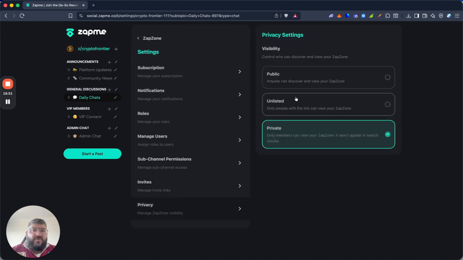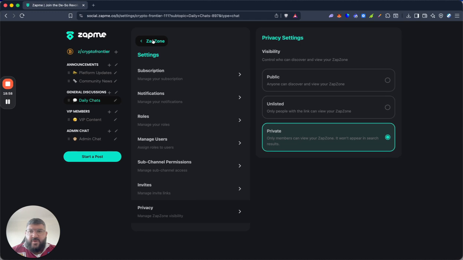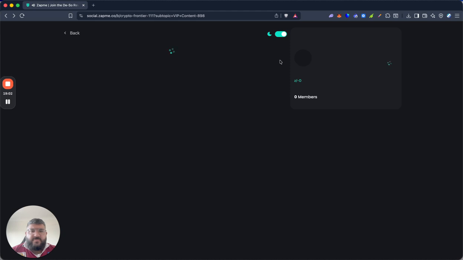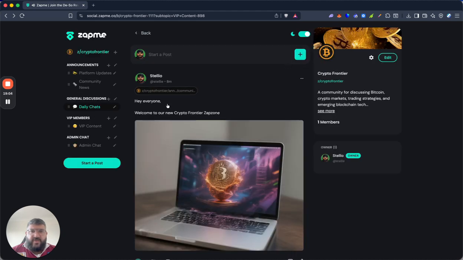Privacy is very straightforward. It's just setting your visibility to public or unlisted or to private. And that's how that works. So now that's all the settings. And that's how that is all functioning.